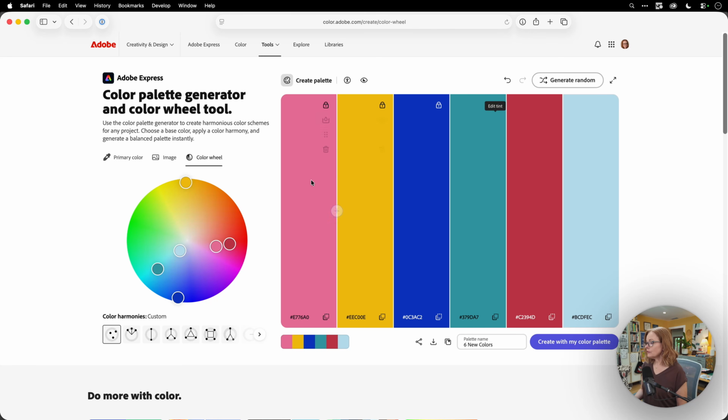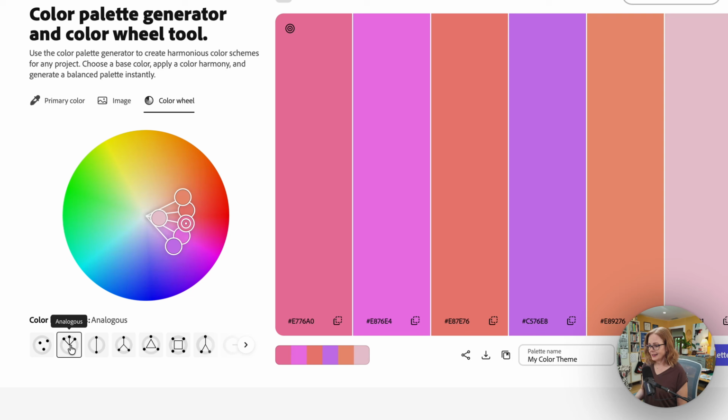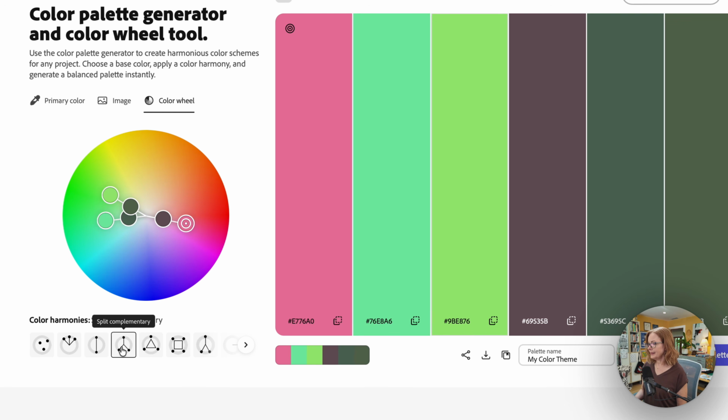So I've just sort of randomly generated a palette, but here on this color wheel interface, I can also use these color harmonies down here. So I'll go ahead and click on some of these. I have an analogous or complementary and a split complementary. And what's happening right now is all of these palettes are based on this color right here. And this is the base color. We can see it's got that little target on it that lets us know that. So you can choose a base color and generate harmonies on that.